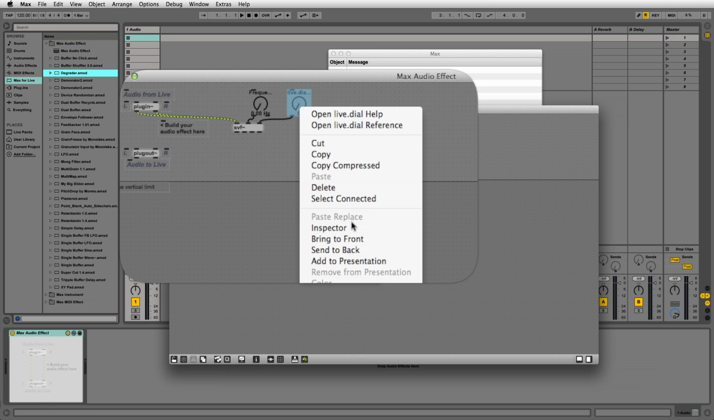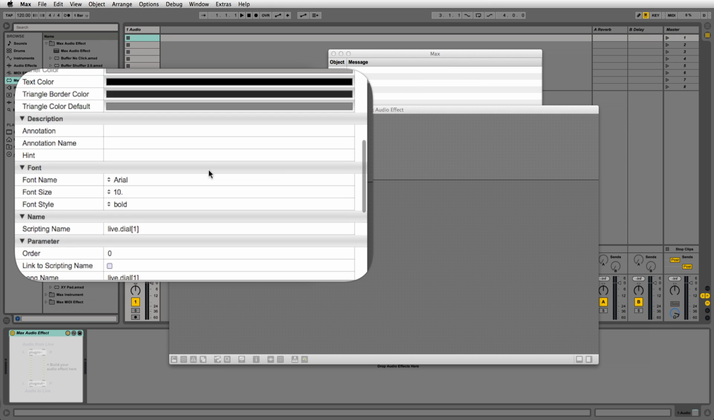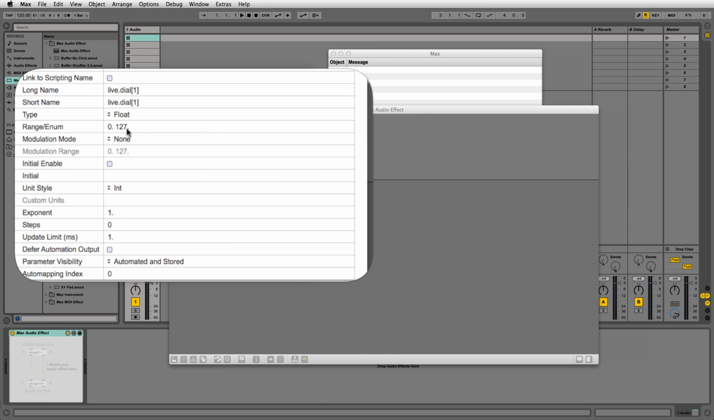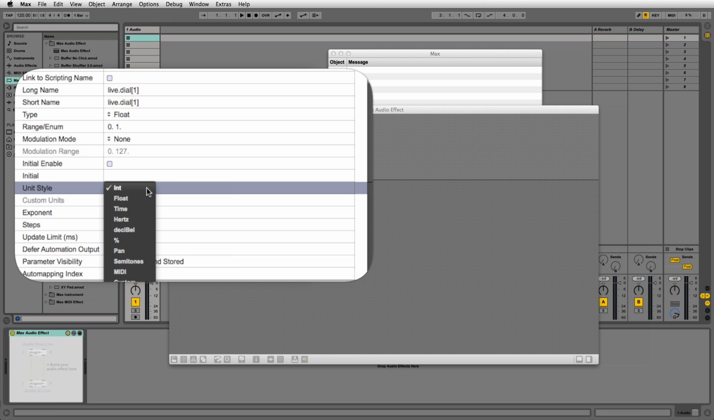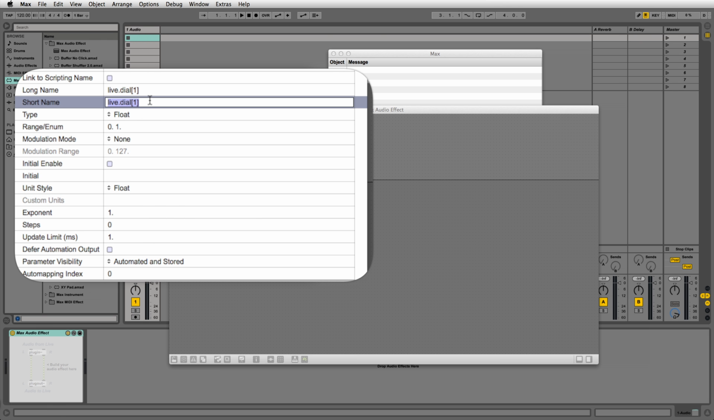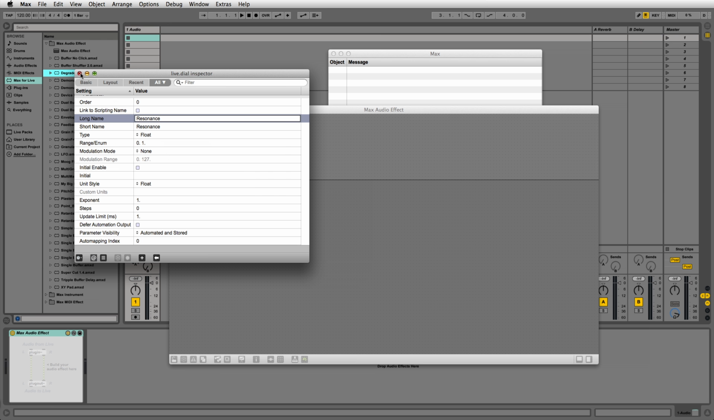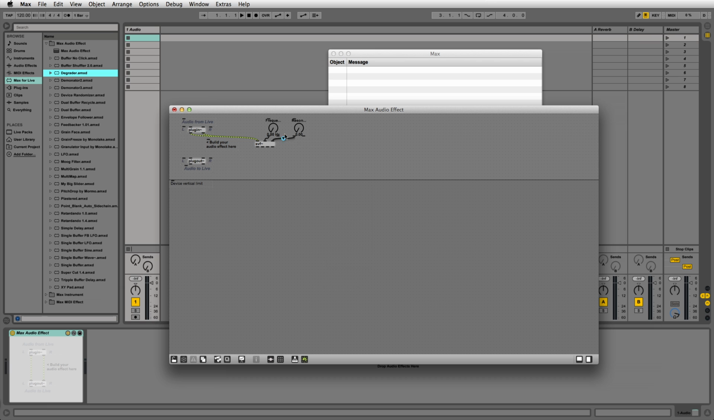Enter the inspector for the live.dial from the contextual menu. Navigate to range and type in 0, 1 for the new range values. Change the dial unit attribute to float. Set the live.dial short name to resonance, and also change the long name to resonance, which will make this dial visible in Live's automation channels. Since we want to start our device with its resonance set to 0, we don't need to set an initial state.